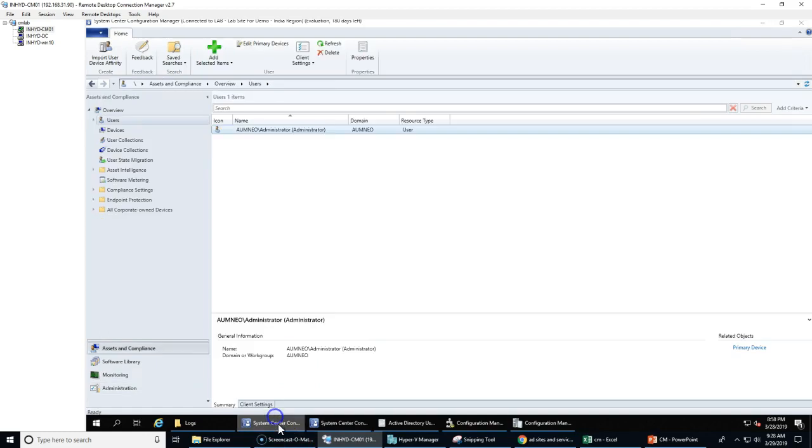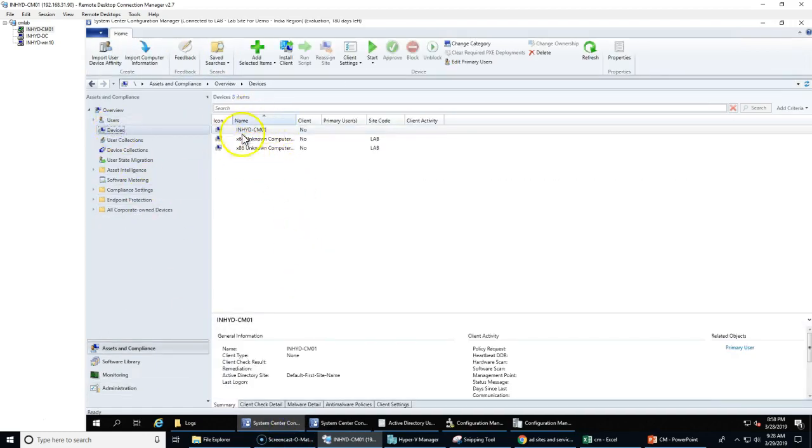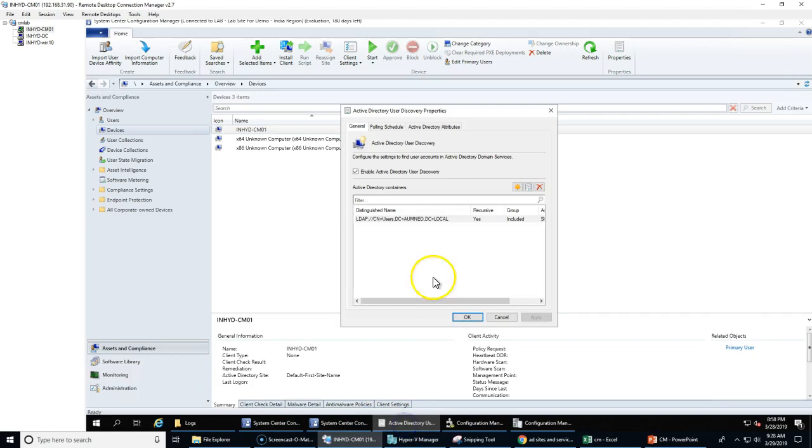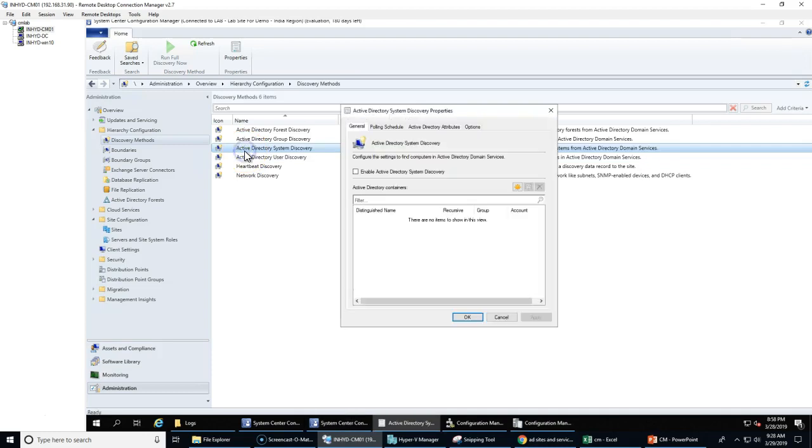So if you look here under Active Directory devices, there's only one device, in fact, which is the SCCM server. Okay, and there are no other devices. We are going to pull up other devices also. To do that, I have to go to the Active Directory discovery, which is system discovery, and enable this.